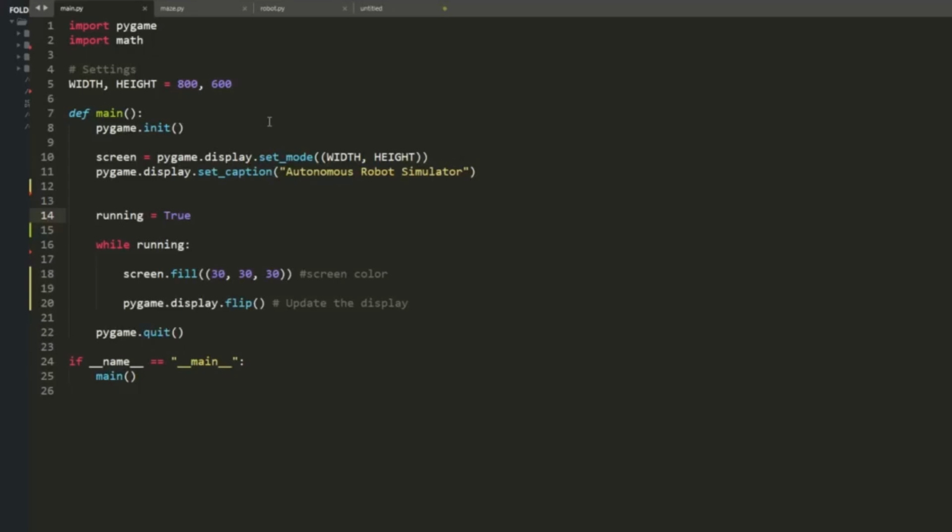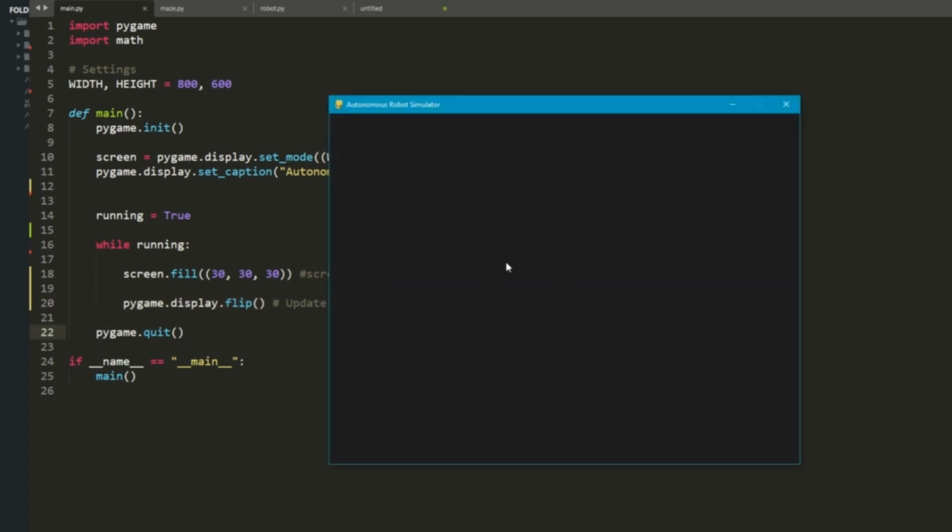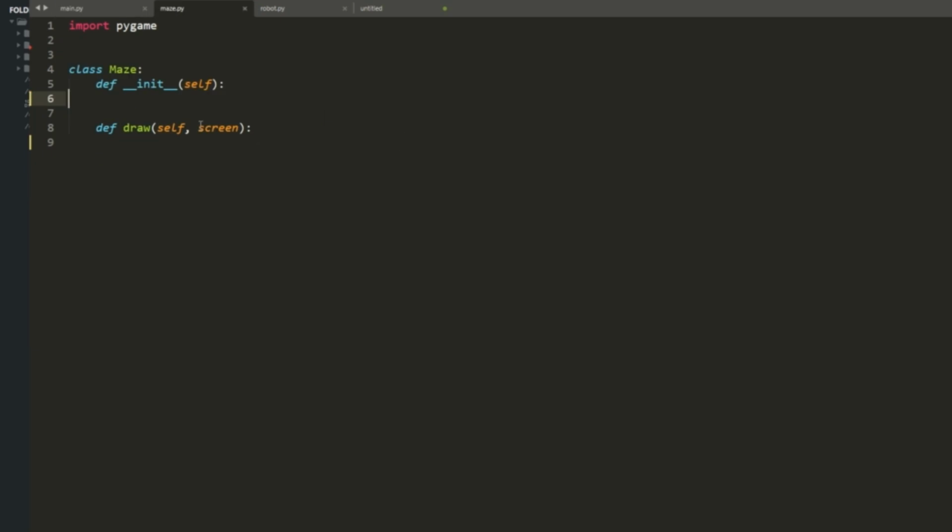Hello, in this video, I'll show you how to build the robot simulator. First, we set the settings for the screen, initializing Pygame, and adding the screen settings. Here we have the loop for updating the screen with the color of the screen and updating the frames. So as you can see now, we have the screen ready for adding the environment.